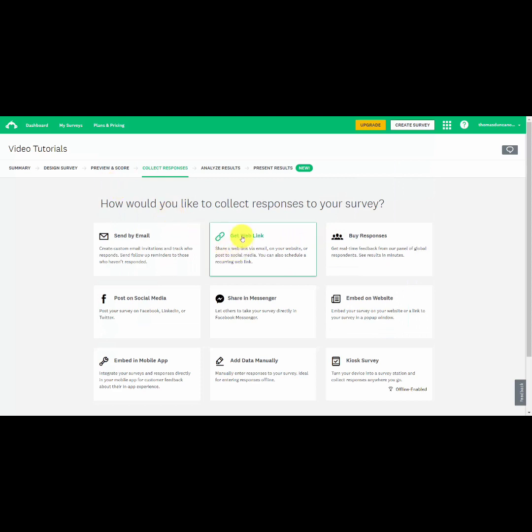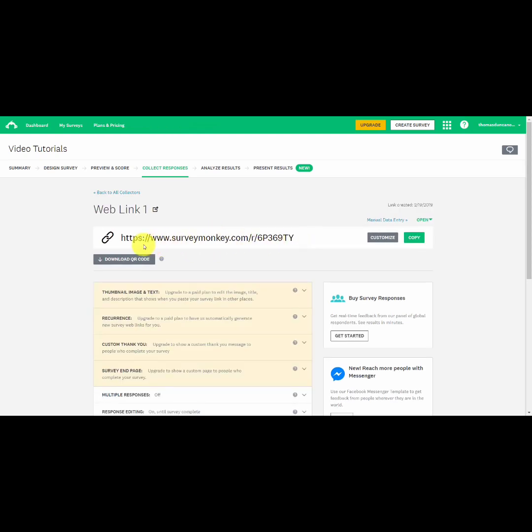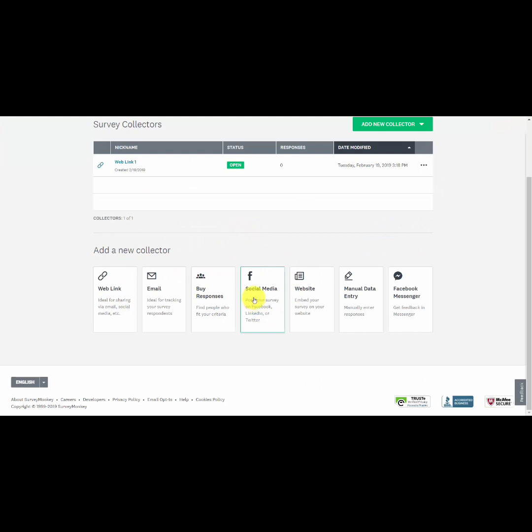What you can also do is get a web link to the survey. And basically, by clicking inside of this box, you're going to get a link that you can send out in your autoresponder or post where you want it to be seen. You can also post specifically on any of your social media, including Facebook, LinkedIn, or Twitter.